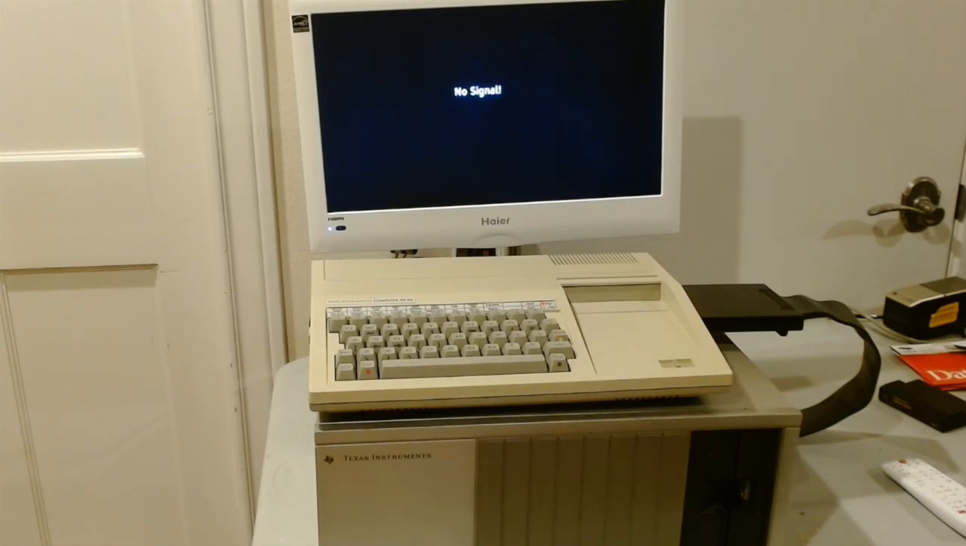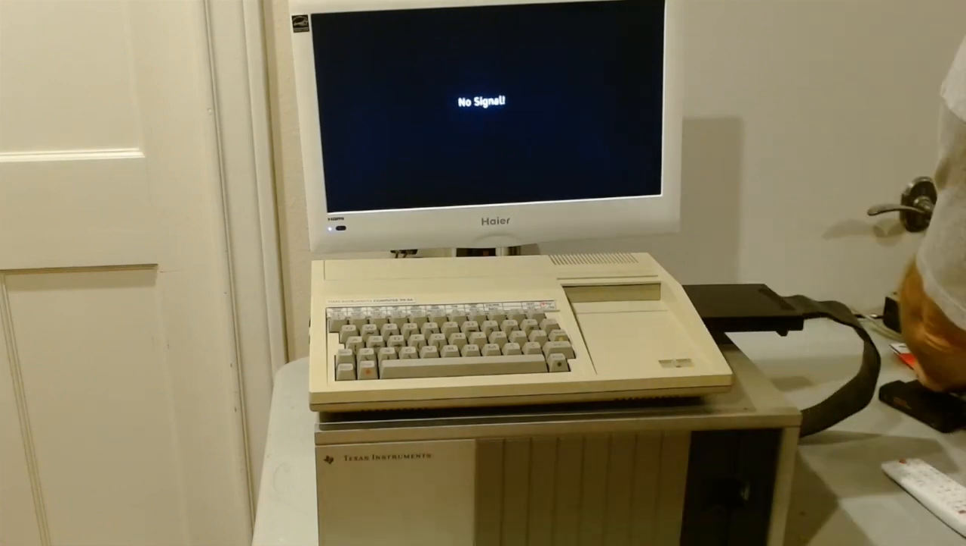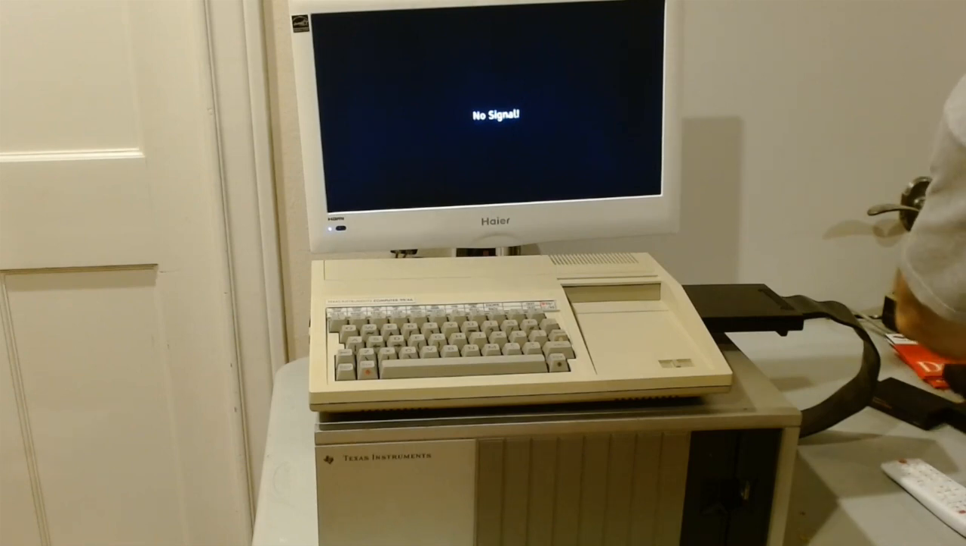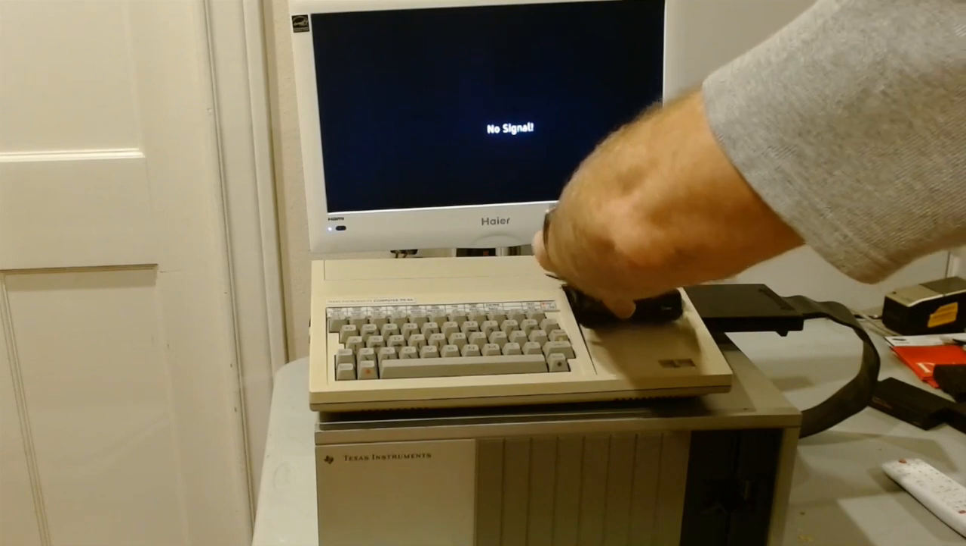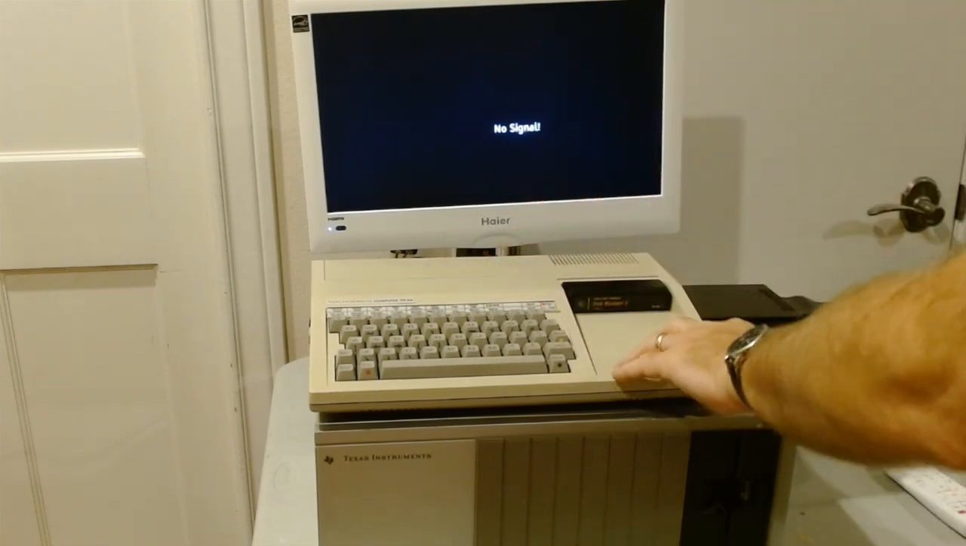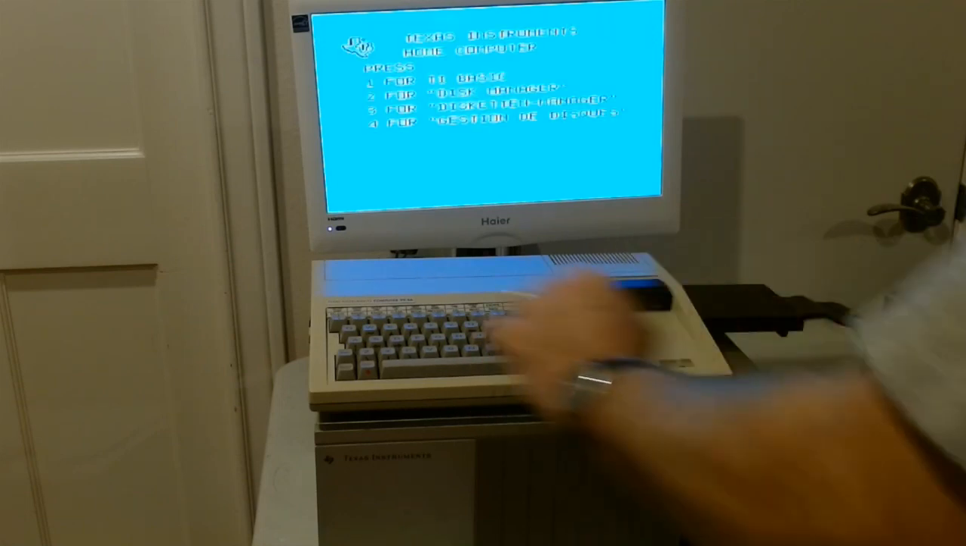So I'm going to go ahead and fire it up, and we're going to start off with something simple. We're going to start off with the disk manager. That's one of the cartridges that comes with the system. And here it is. Actually, Disk Manager 2. So we'll plug in Disk Manager 2, turn on the system, and now with the Disk Manager, I'm going to go ahead and start it up.